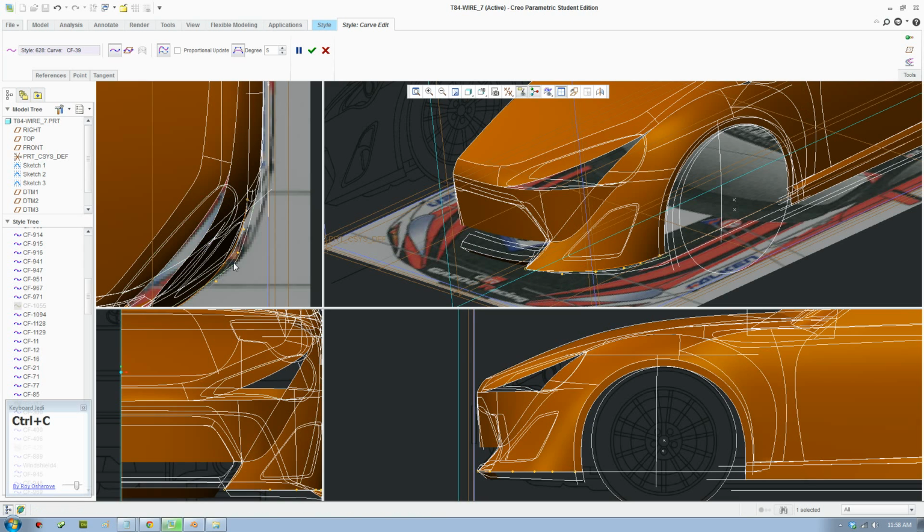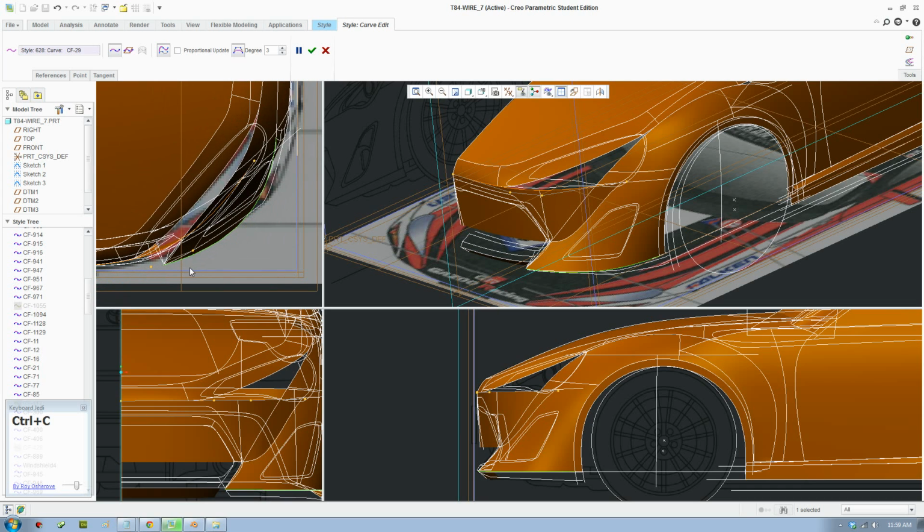This is a really nice technique if you want to play around with your model, adjust how you like, and help you create a nice form for your car design. So it's pretty good. It updates as you adjust the curves from your surface.